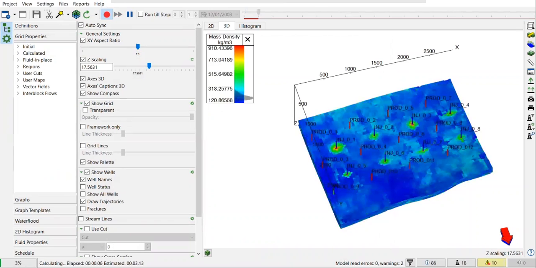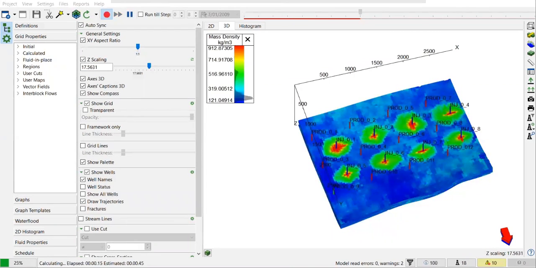Okay, so now as usual, we can click run. Let's expect that the computation will take a longer time than the base case, because now the model, the software need to compute for the surfactant effect.